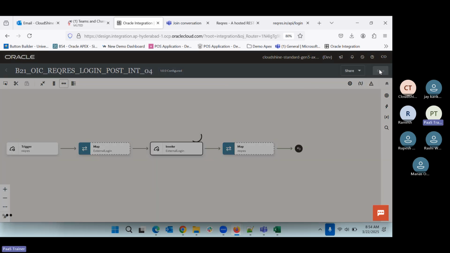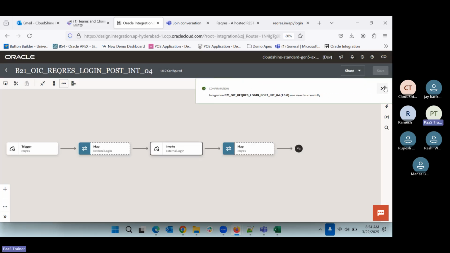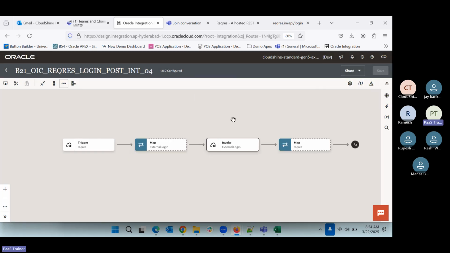So we can save. If you see what is happening, one more connection got created. As I explained yesterday, only for the trigger the mapper is created after this. For the rest, the mapper will be created in front. So if you see, external login, this is the mapper of this one. Whatever input we get from here, we need to pass to this value, so with the help of the mapper we will pass that.